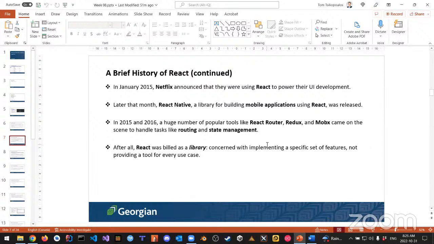We're going to fast forward to 2015 and 2016. A bunch of things came out then to improve React, React Router, Redux, a bunch of other stuff came out that were able to handle things like routing and state management. So it was made to be a library, and it had a lot of features, but they wanted to add more so that they could handle more cases.